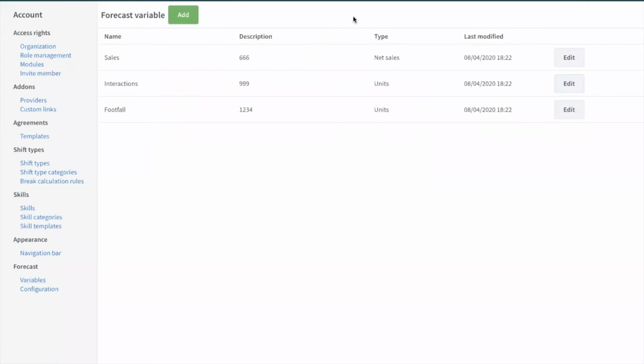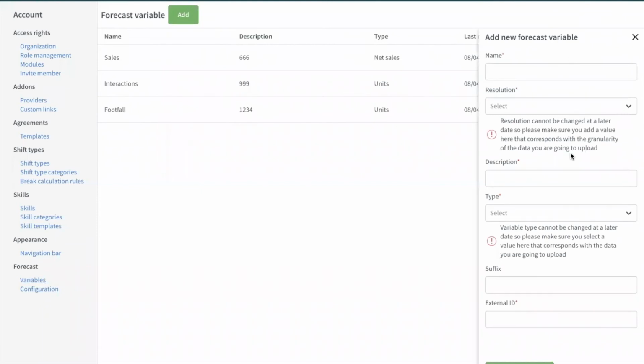This will then show you, I have some already here, which I've already been talking about today. We have the sales, the interactions, and the footfall. But when I add new, I then have the different options over here on the right hand side. Creating a name, this is the name that will display within the schedule view as well. So worth seeing, for example, the name for sales, interactions, and footfall is over here on the left hand side. That's the name that's entered here.